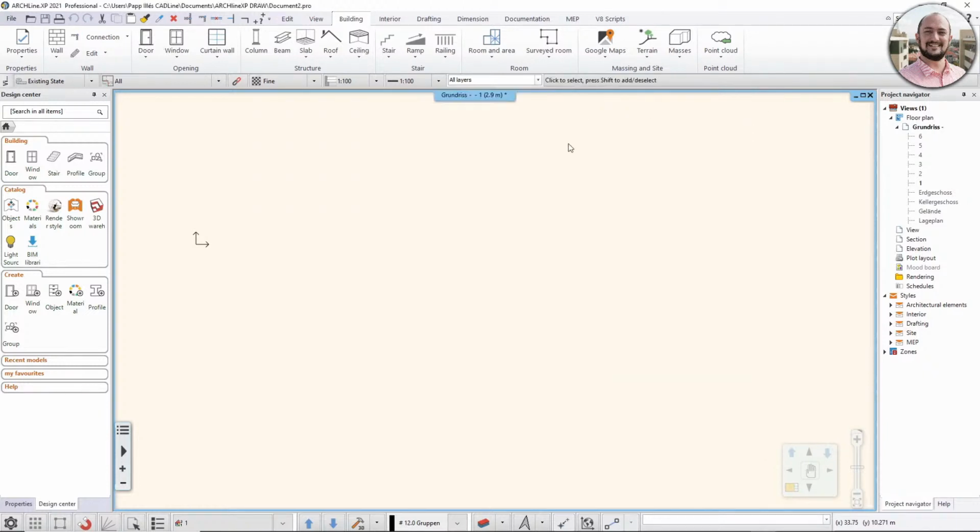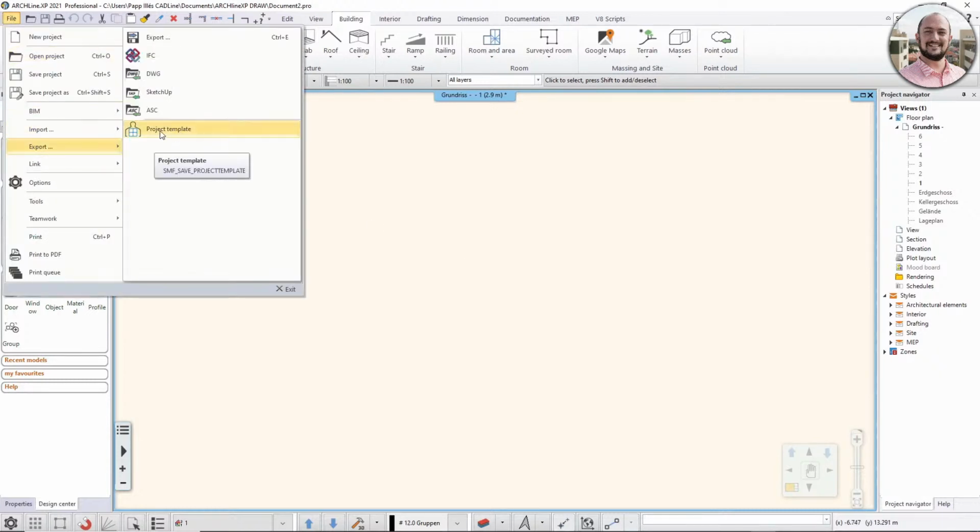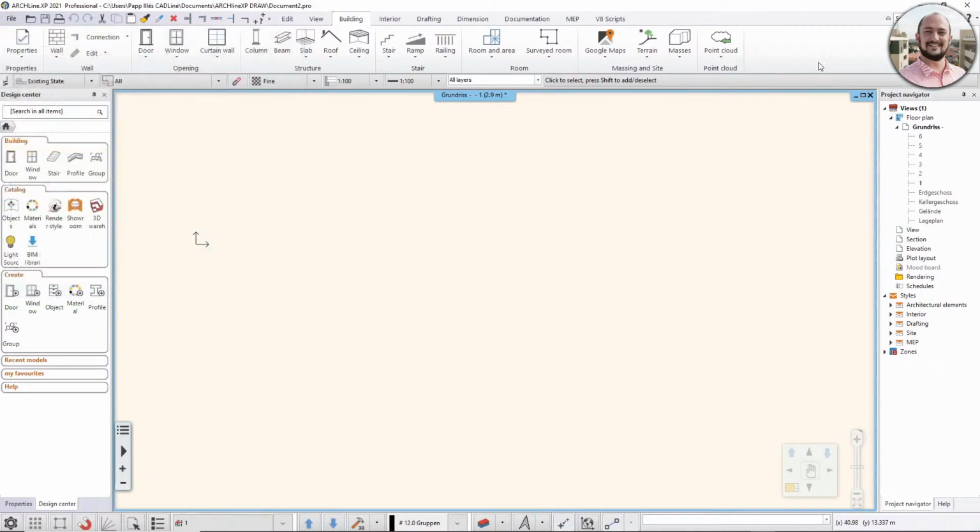So it's a great time saver. I don't need to import styles from other projects or something like that. What I do is just make sure that I have all the styles, all the layers, and all the floors active that I want to use in my future projects. And instead of simply saving the project, which I of course also did, I just came here and exported, saved the project template, which I can then use for future projects. It will give me a nice clear playground to work with.